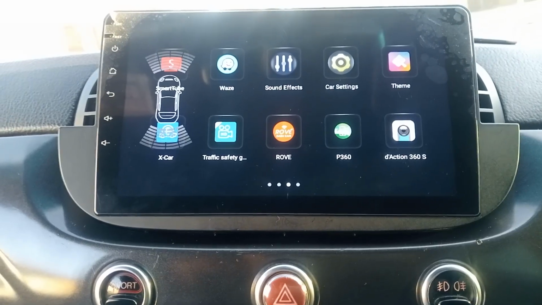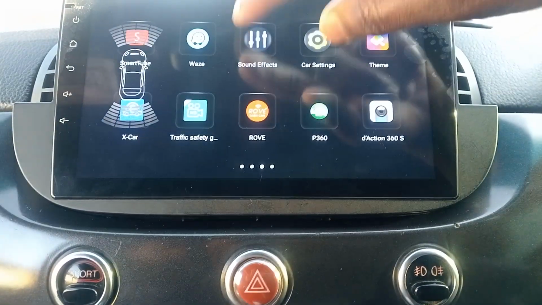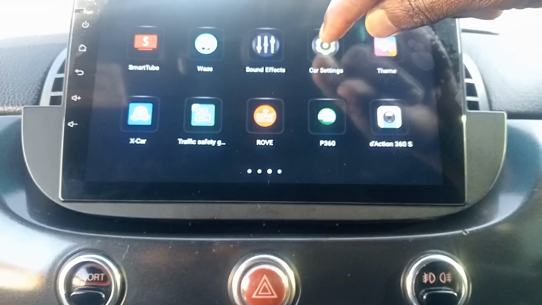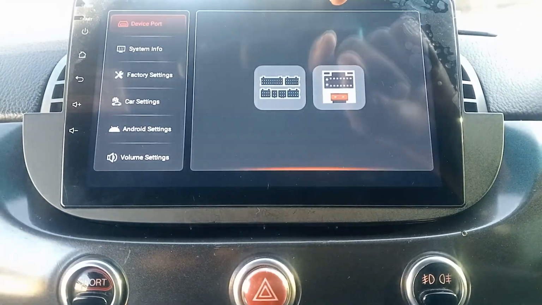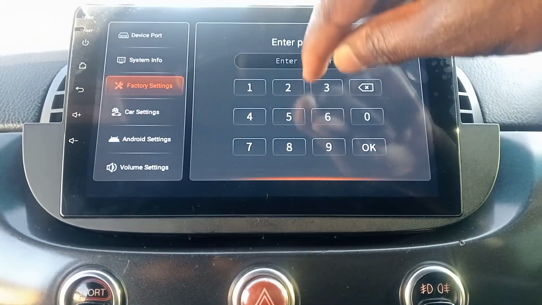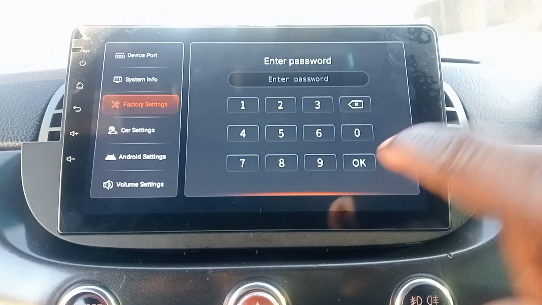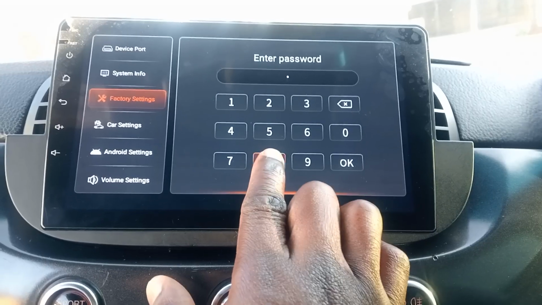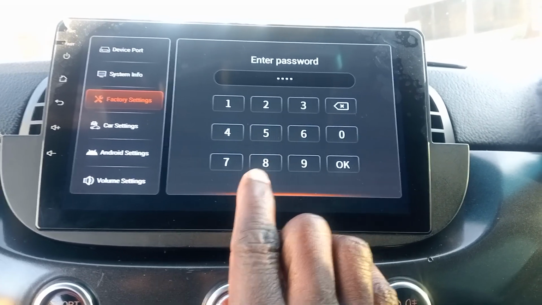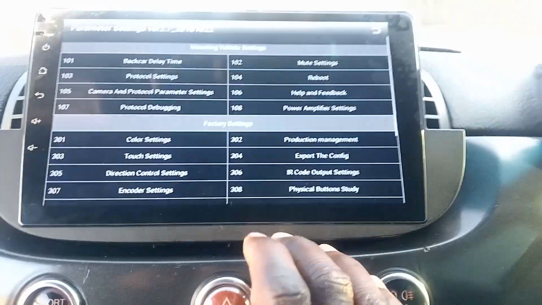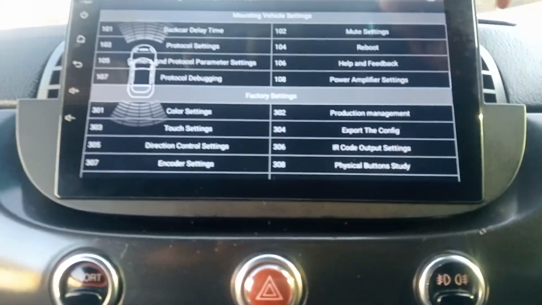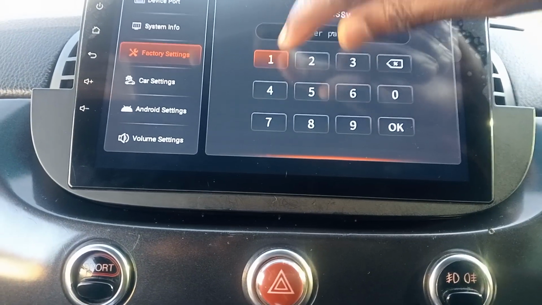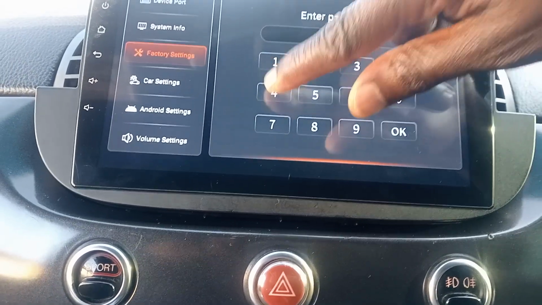Let's go to settings, because I also want to make a video on something that is bothering me, I think, in the car settings. Then if you go to factory settings, the code is going to be 8888, which is four 8s. Not 1, 2, 3, 4. Once you do that, it opens, right? It's going to be 8888.